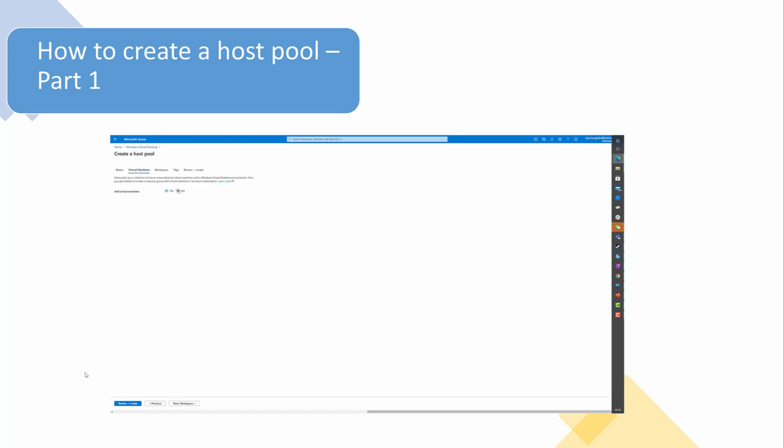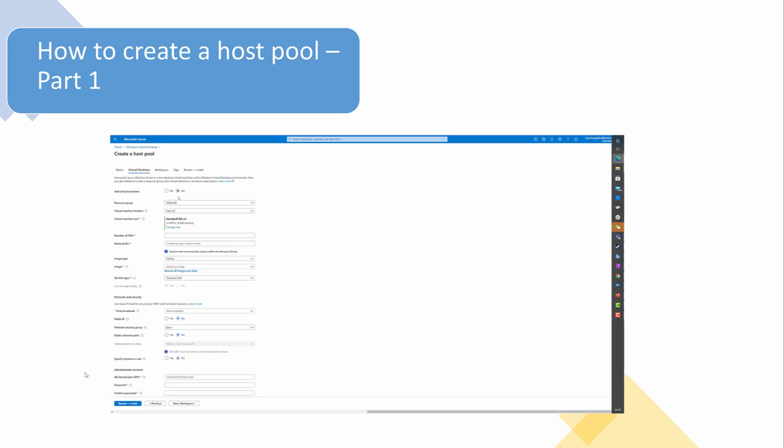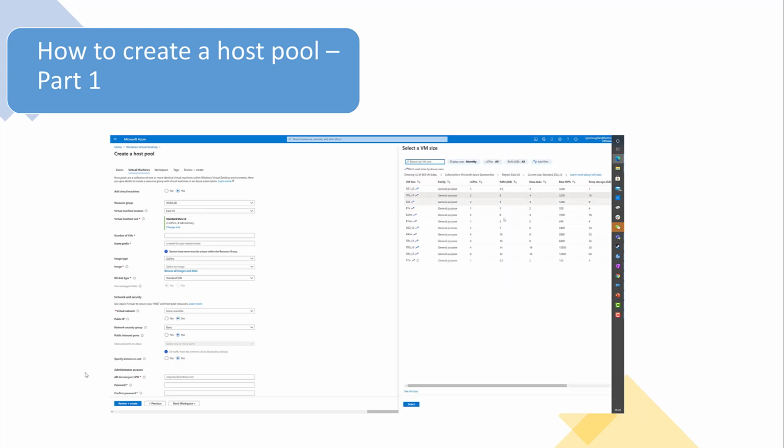Add virtual machines to my host pool. Yes, obviously we want machines for people to connect to. So resource group, WVD Lab that we selected previously, virtual machine location for the metadata, East US, virtual machine size. So here I'm going to select change size. So here we can select the different machine sizes that you want to create. So I'm just going to select, say, a default D-series v3. So that'll give me 4 vCPU, 16 gigs of RAM. So quite a decent machine. So I'm going to select next.